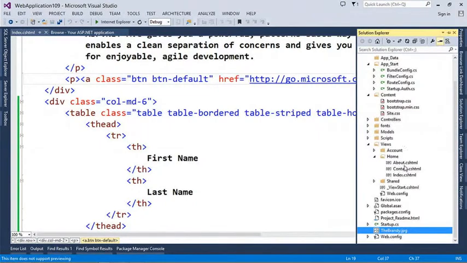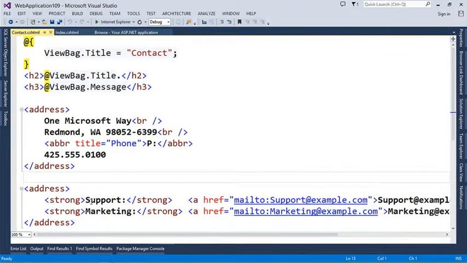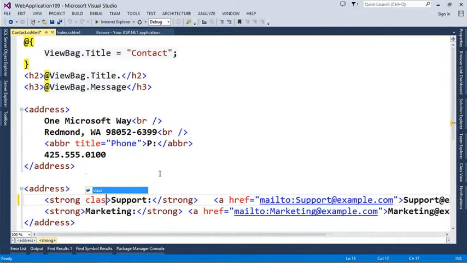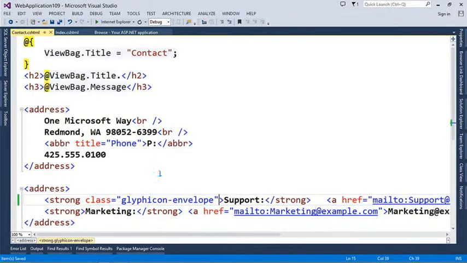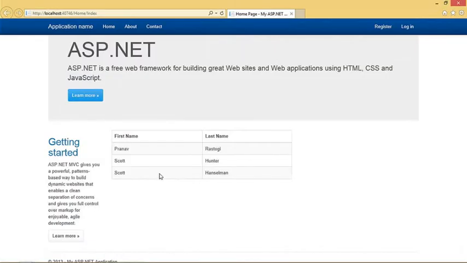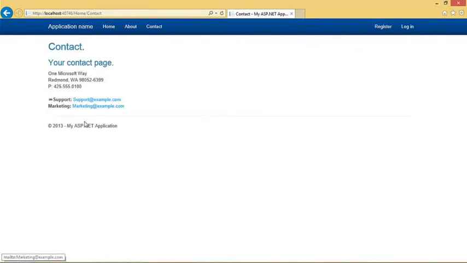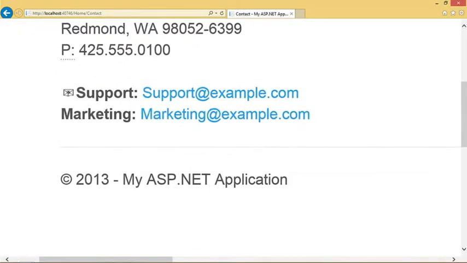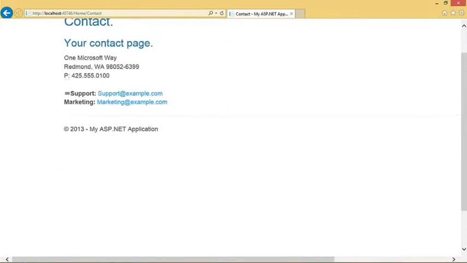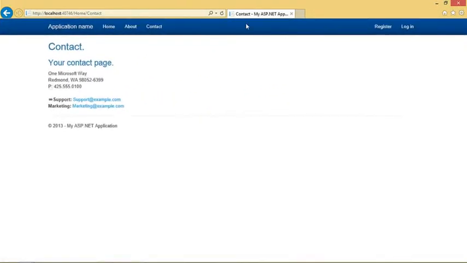Bootstrap has another feature called glyph icons. Let's say I wanted to put a mail icon over here, and I can specify a class called glyphicon hyphen, what's called envelope. If I run my application again and go back to contact, you would see that I get an envelope or a mail icon in my application. So again, this is one of the ways Bootstrap makes it really easy to add this functionality into your application.